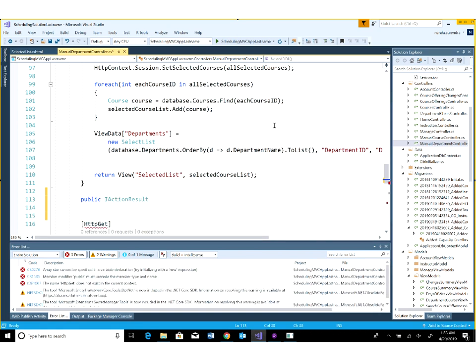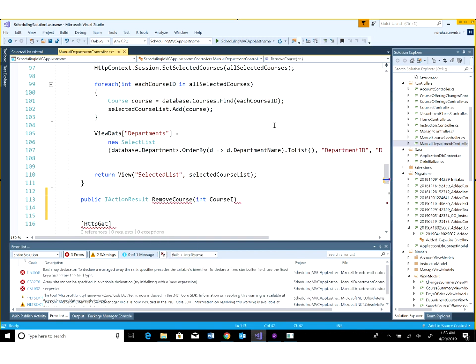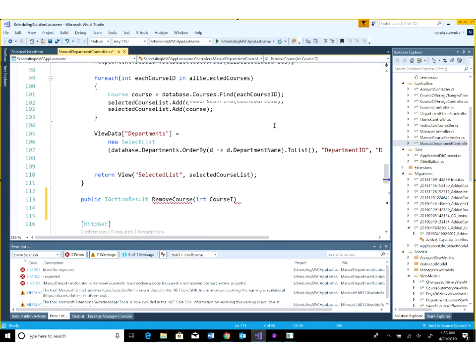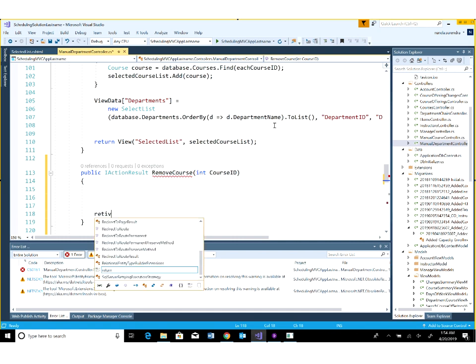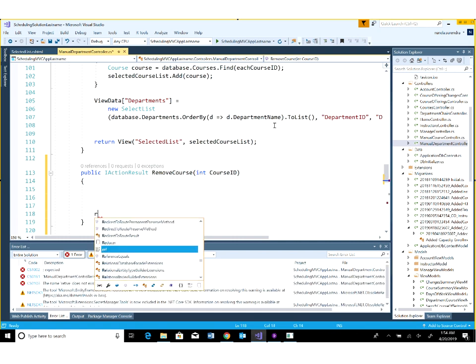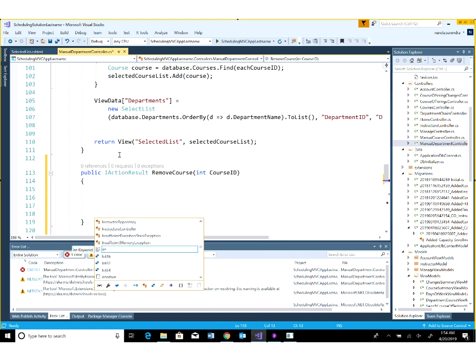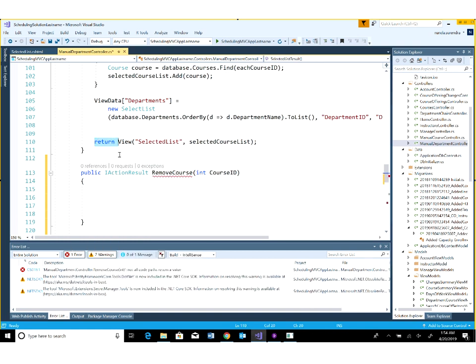Action result. Remove course. It's the input parameter of course ID. Okay. Now, what I need to do, at the bottom, I'll just say return. It's basically this over here, the same return view, selected course list, with that one course that's been removed. And I also want this view data because I want this for the drop down of the departments.